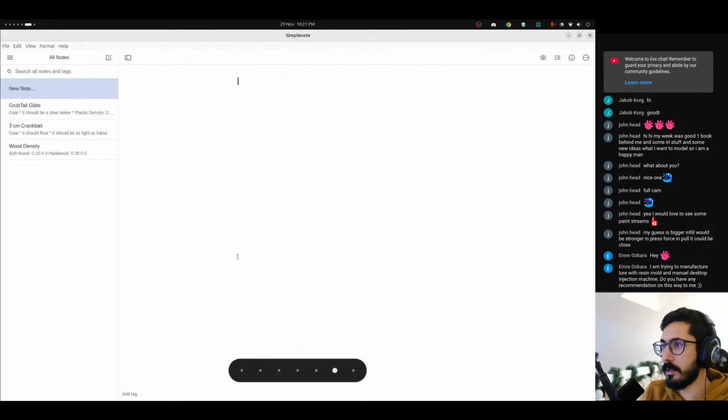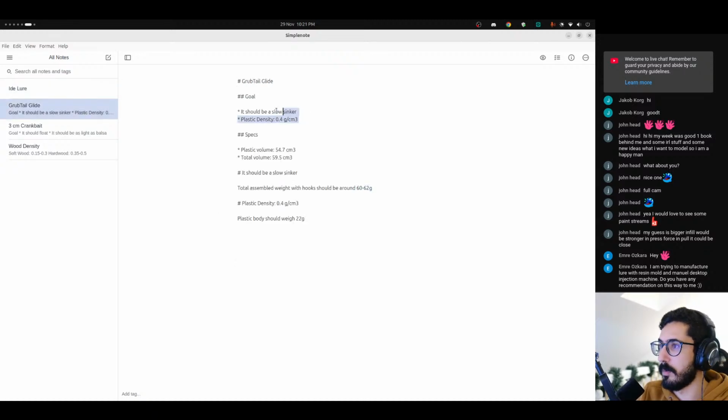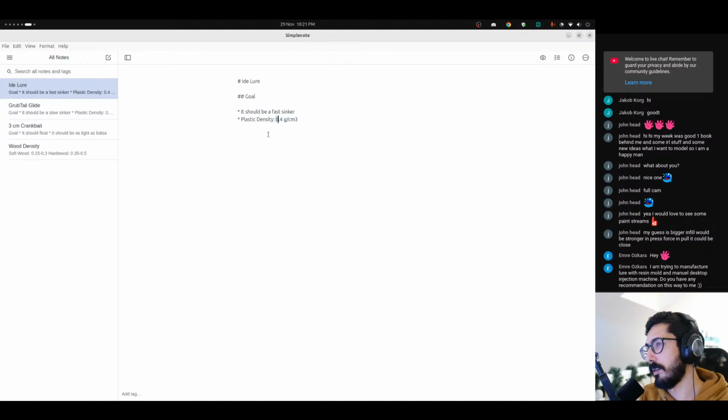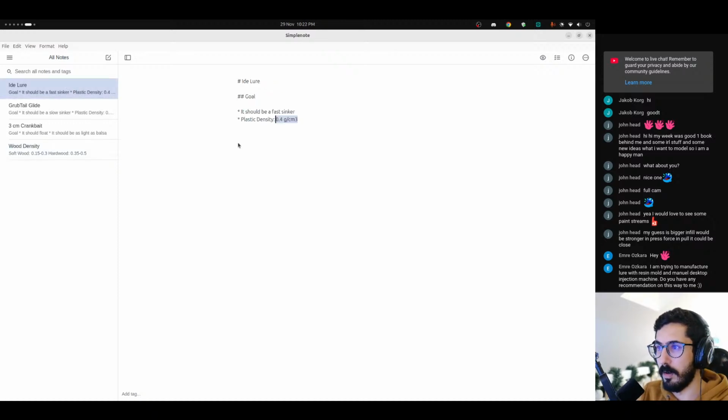But yeah, let's do this ID lure. So again, what is our goal? We want this one actually to be, let's say, a fast sinker, right? Because it's a lipless crankbait. And let's say the plastic density. So here, basically, we're thinking about what kind of wood we would use if we were doing this using wood, like hardwood or softwood? I think for lipless crankbait, we would probably use a hardwood. So I would go with 0.4 or 0.5. Let's say 0.5 for this one.